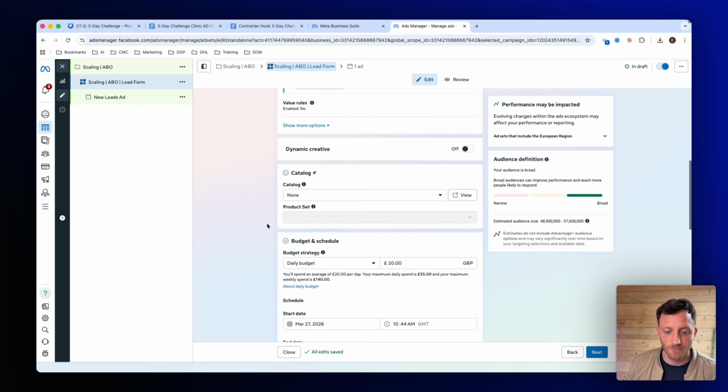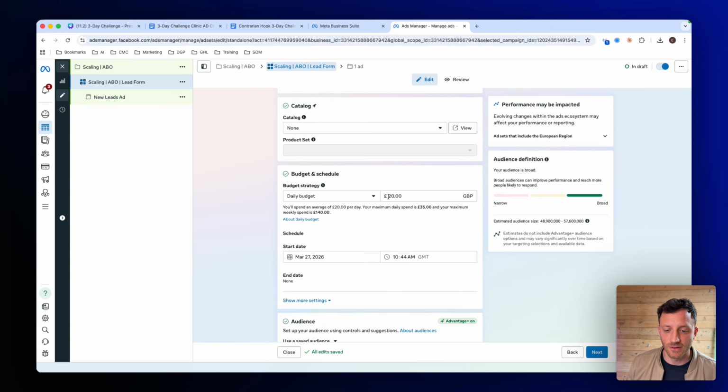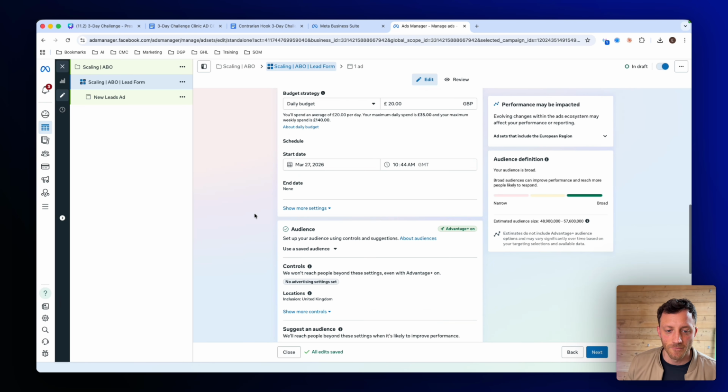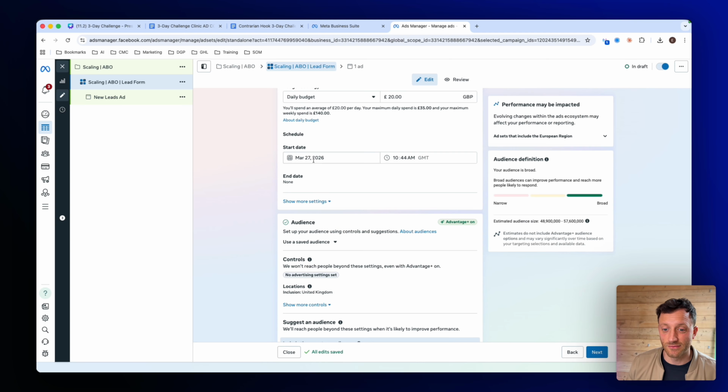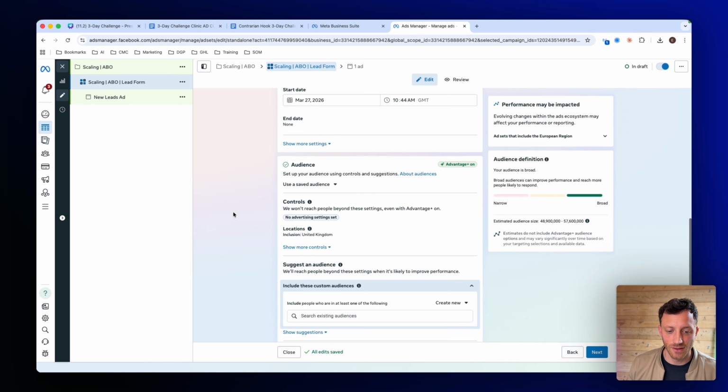Maximize the number of leads. And then a daily budget. I'm in the UK, so I'm just going to leave this on £20. I recommend between $20 and $40 per day for the first 5 days. And then you can set the start date as either today, if it's in the morning, I recommend doing that. If you're later in the day, just do it as the next day.